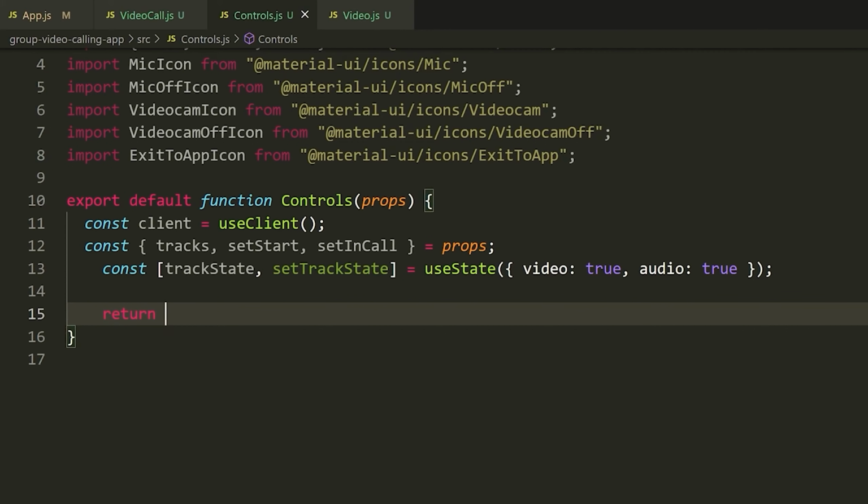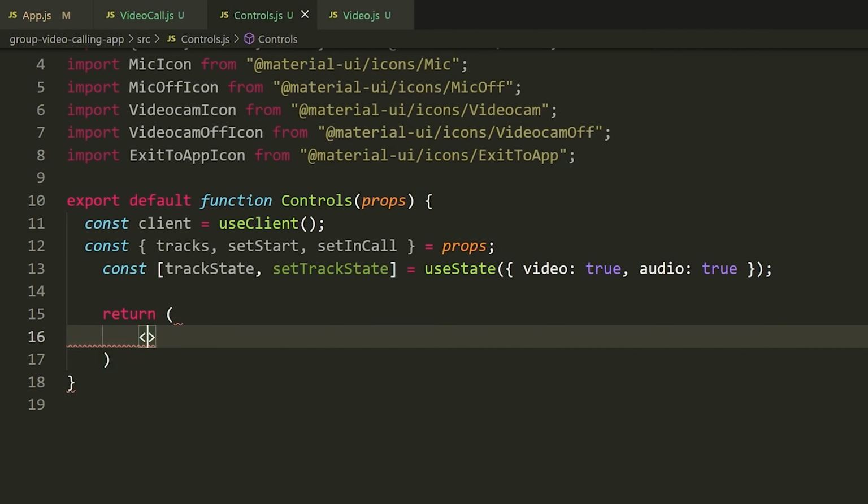So we're going to say return. And now it's going to be a little bit of HTML madness going on here where we make a grid and we place some buttons and some icons. Essentially, I want 3 buttons, right? I want the button to turn off the mic, the button to turn off the camera, and the button to leave the call. So I'm going to say grid, container, spacing equals 2.